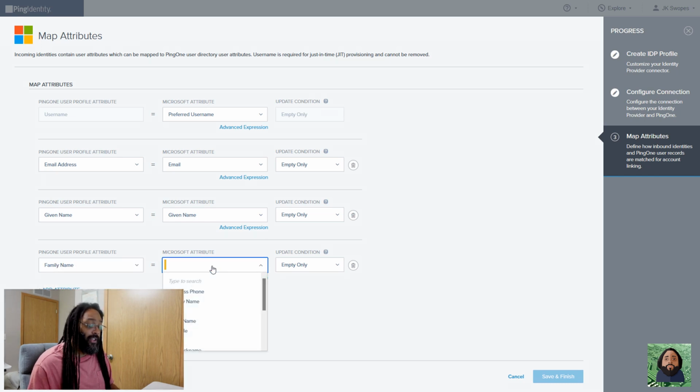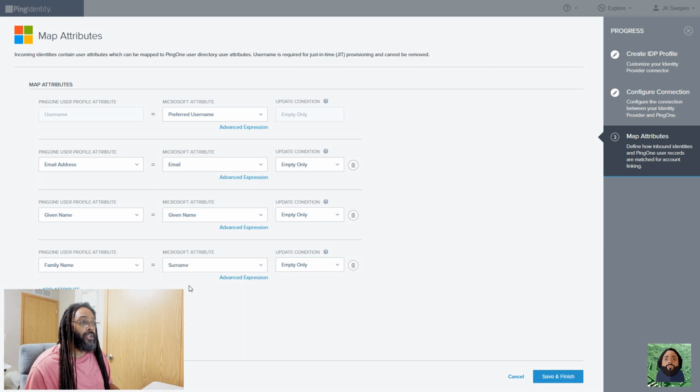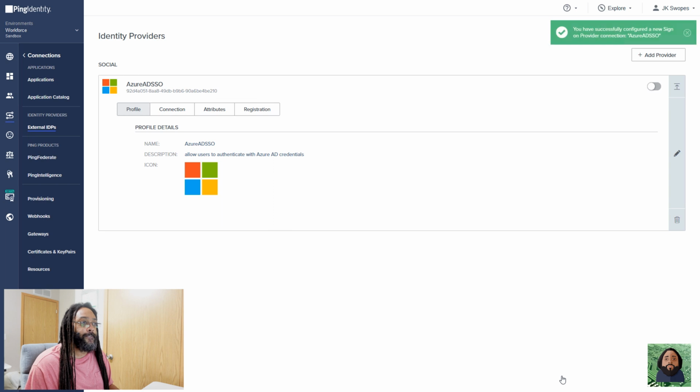Let's see what Microsoft has. Do they have family name? Nope. Last name? Nope. Surname. So it's going to send all this information from Microsoft, and this is what it's going to be inside of Ping. And we'll click save and finish.